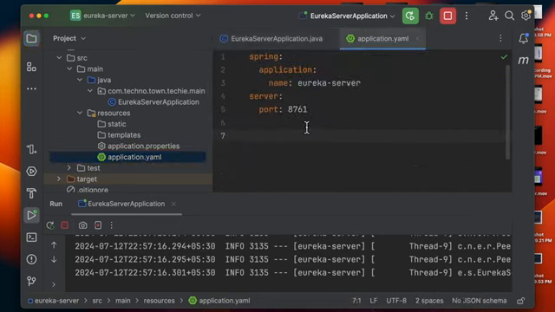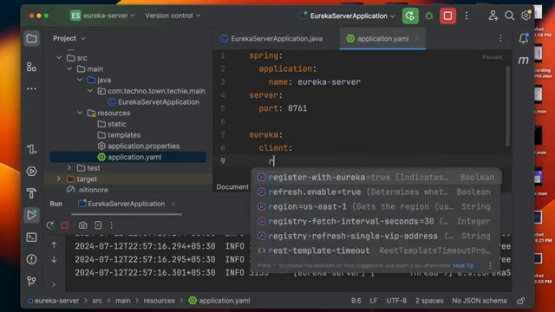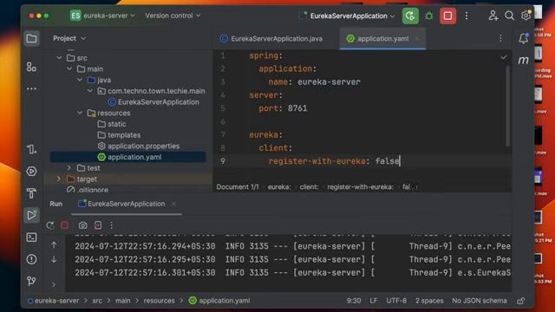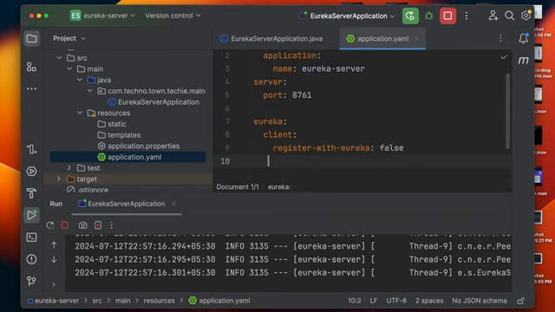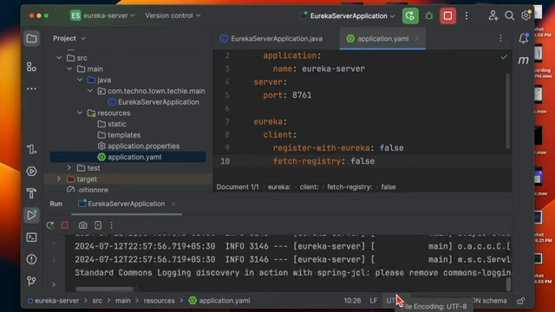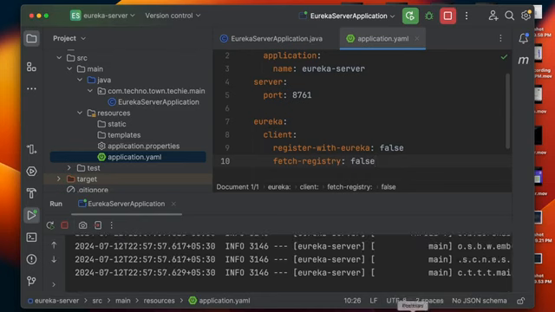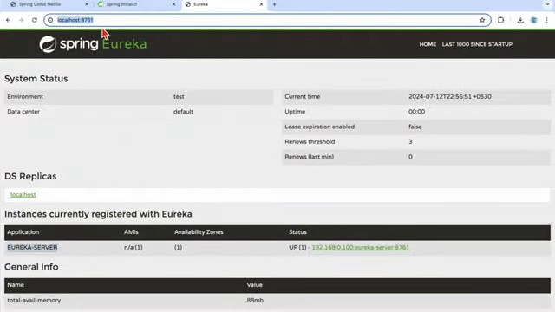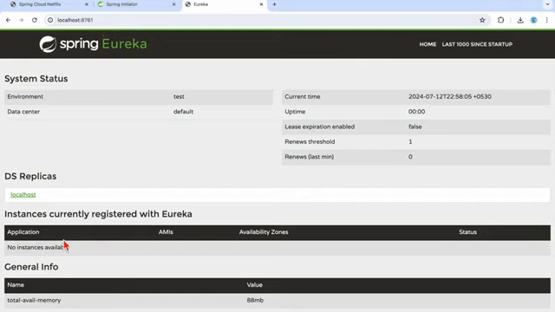So here, eureka client, and after that we have register-with-eureka. We have to provide false here, and after that we have fetch-registry as well, so make that false too. Now let's restart this. Okay, it's restarted. Go back here and let's hit this now. This Eureka server is gone now from the instances.